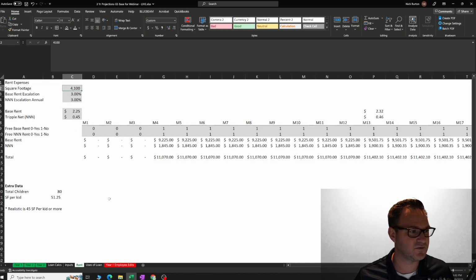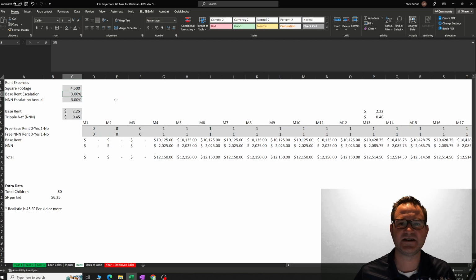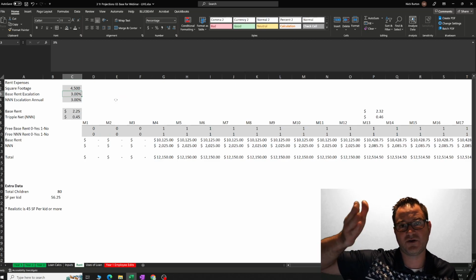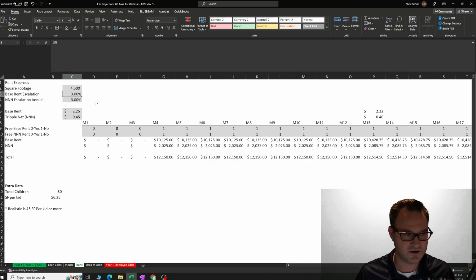So let's just say that we're going to rent 4,500 square feet. I'm going to enter it in up here. And our lease says that our rent increases 3% per year. So this is where you can enter that in. Base rent escalation 3% per year.